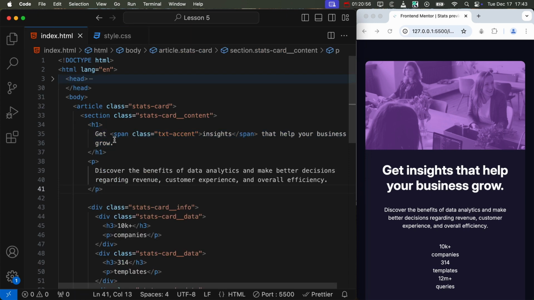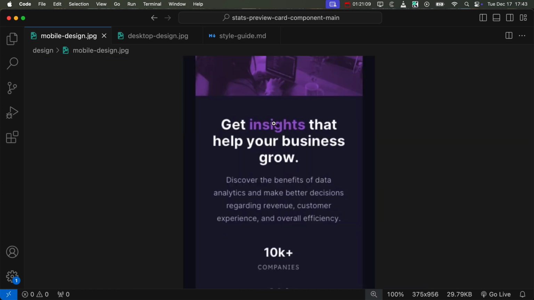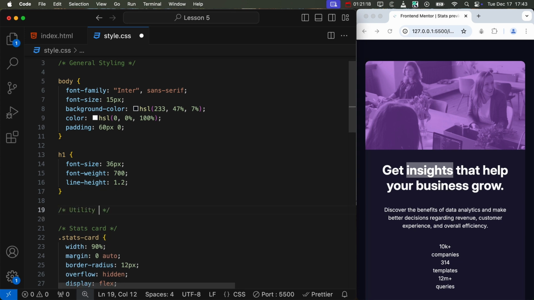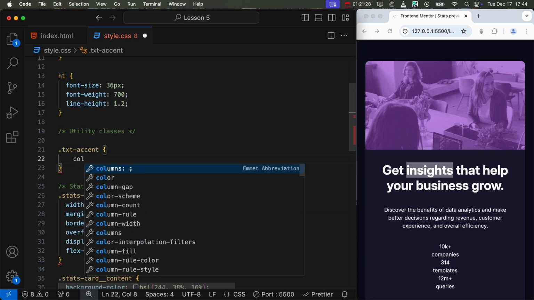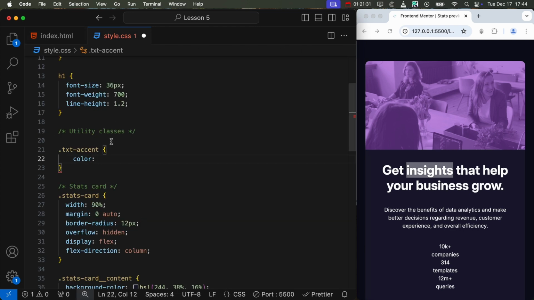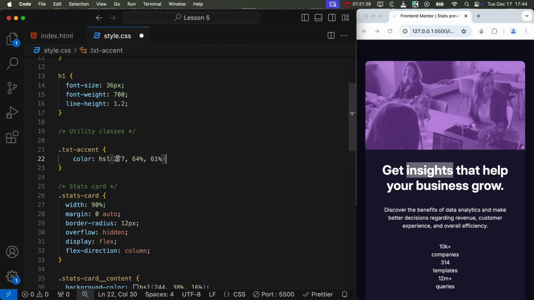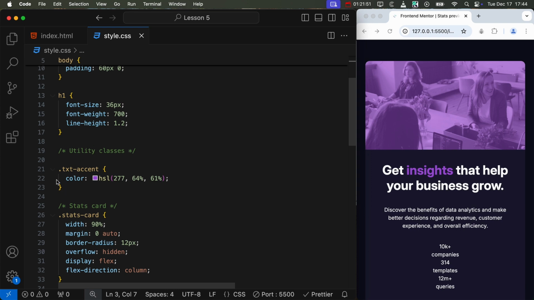One thing else I noticed also is the text accent. So let's create this class for the text accent. And you can see this insight word is wrapped inside a span so that I could easily target it and style it. So I could come over here and say, for text accent, I'm going to say color. So what's the color? Violet. And instantly we have it styled. So we have our general styling. Those are for elements. Utility styling, that's for specific classes.